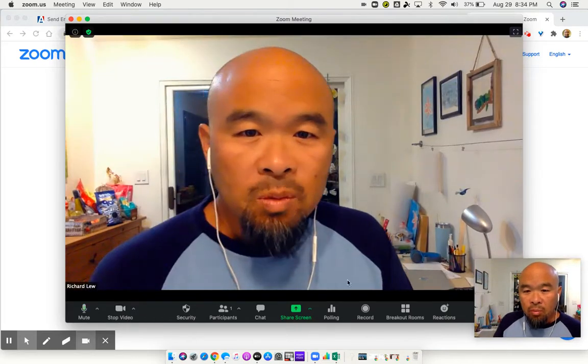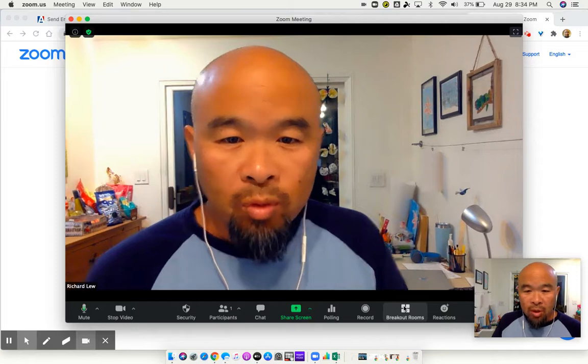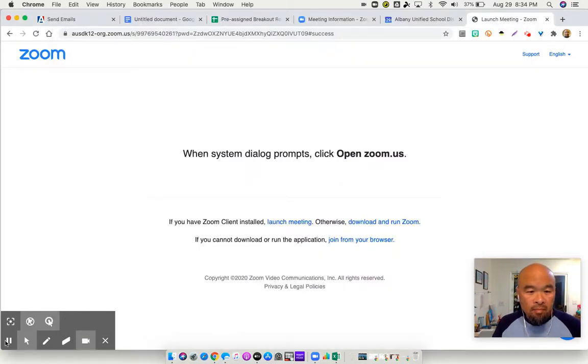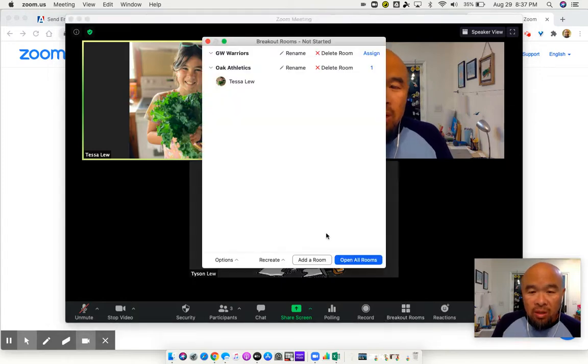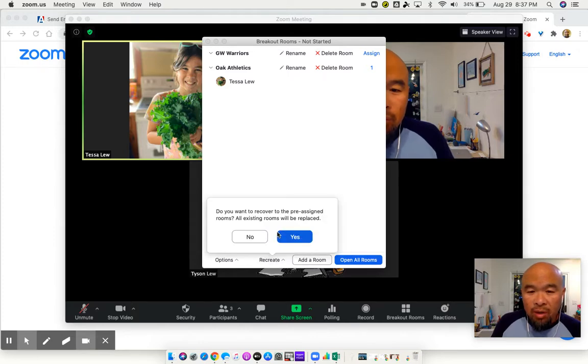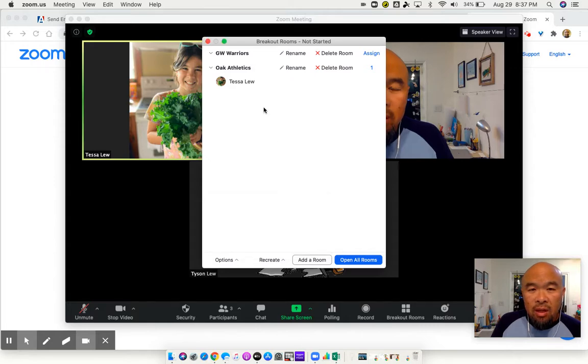At this point, you're going to press the breakout room button. I don't have a whole class, so I just have a little sample with the 3 of us, and I'm going to hit breakout rooms. And there are some interesting non-intuitive things here. As I open up rooms, if nothing shows up, you might need to immediately hit recover to pre-assigned breakout rooms, and hit yes, and it'll create the breakout rooms. Notice I named them. This one's GW Warriors, this one's Oakland Athletics. Tessa Lou was one of the pre-assigned members, and so she is there.